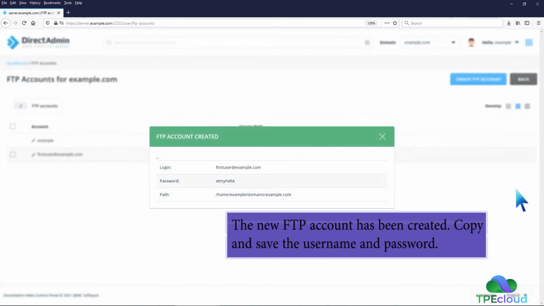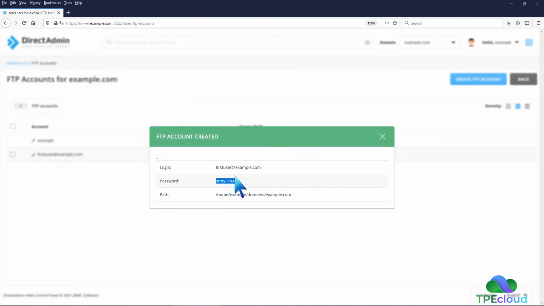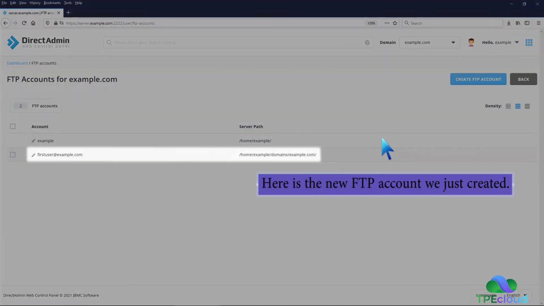The new FTP account has been created. Copy and save the username and password. Here is the new FTP account we just created.